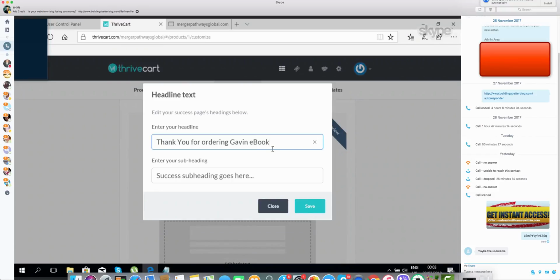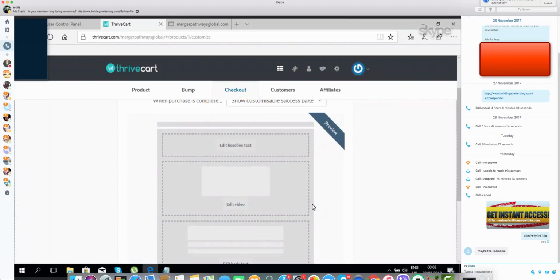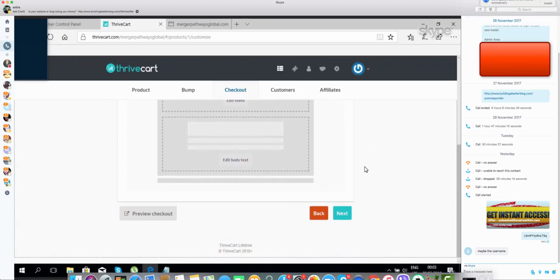And then underneath I would put, look out for your download link in your email. In your email inbox. And then click save. Okay, that's it. And then scroll down to the bottom and then click next.